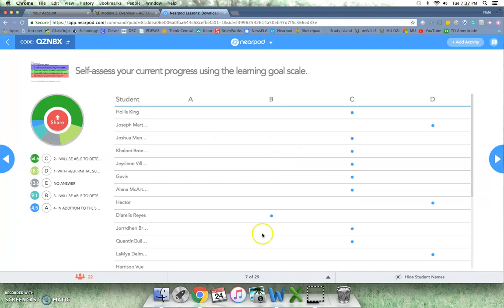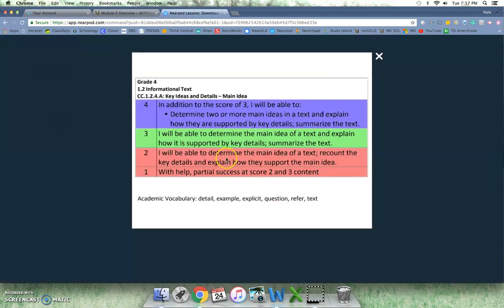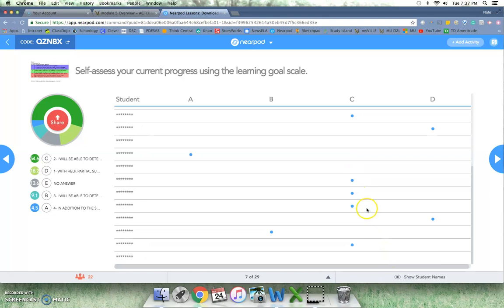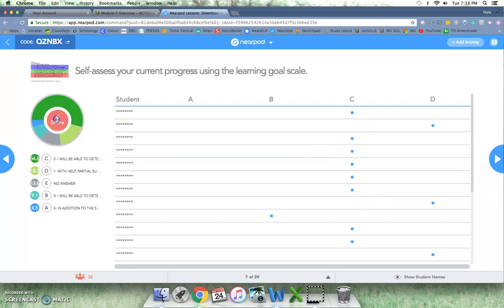Cool feature is the poll. So this adds a little bit to the classroom community and cohesion. The kids had to assess themselves based on where they currently think they are. As you can see, a lot of them said that they think they're twos, and then I can hit share out.